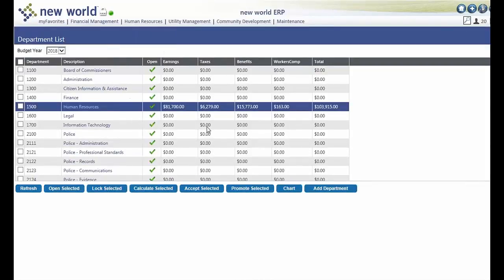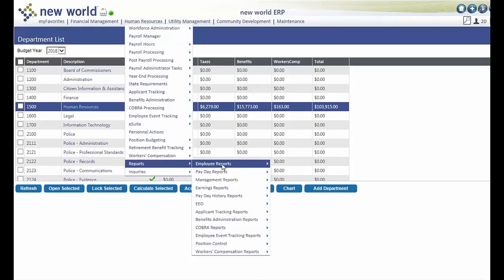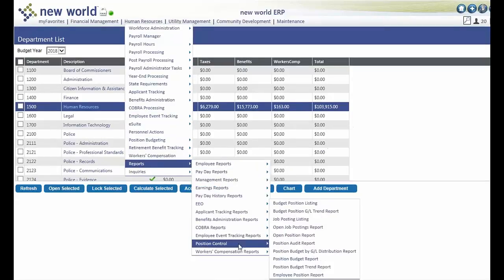The numbers that you place in here or that are calculated in here, you're able to report on those in this area here. So I'm going up to Human Resources, Reports, Position Control, and I have several different budgeting reports available. And right now, if you're concerned that I'm going too quickly, I'm just trying to inspire, let you see the general concept, and then we're going to break it down into smaller details.